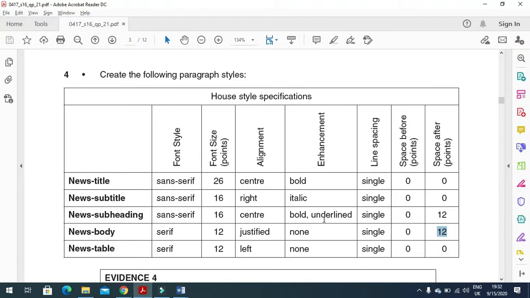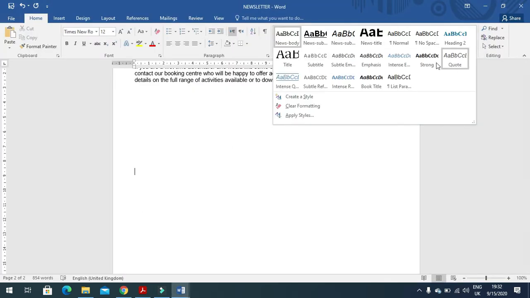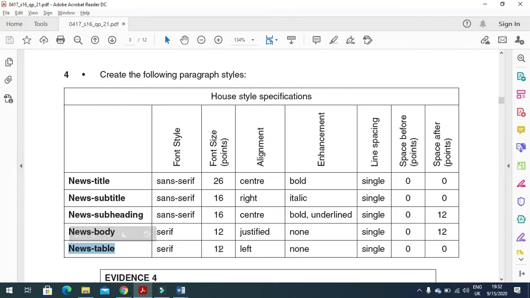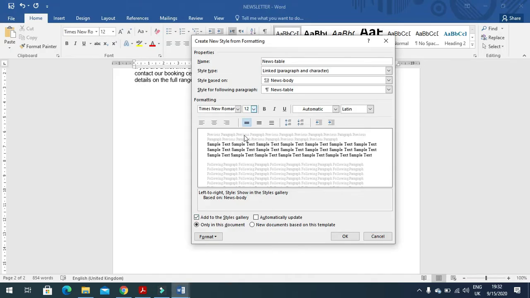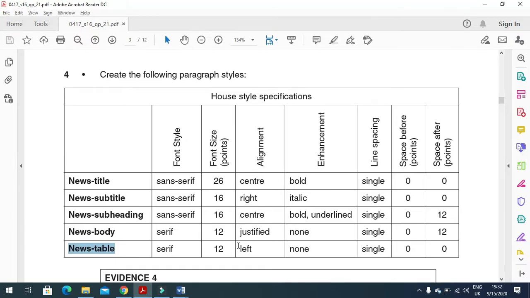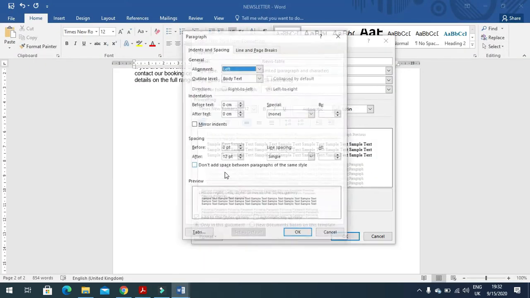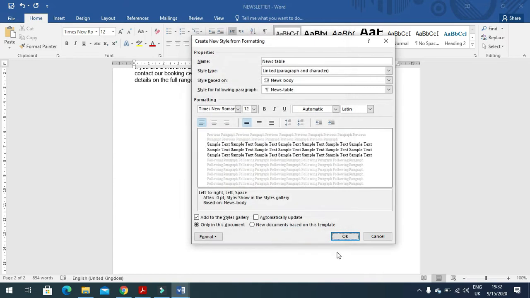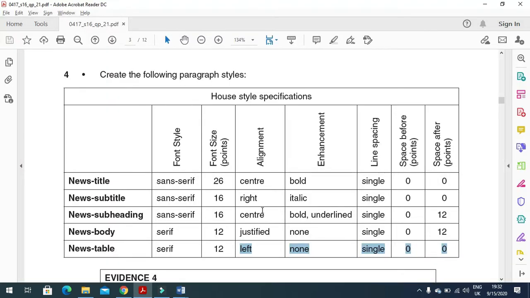Now you need to proceed with the next step, which is news table. So this time we'll include a new style called news table, and then this one must be again serif with the 12 point and left align this time, and then no enhancement, single line spacing, and after and before spacing is 0 as well. So format paragraph, and then we choose here 0, left align, single line spacing, and then just click on OK, and then we'll click on OK as well. So we are done with all these styles.